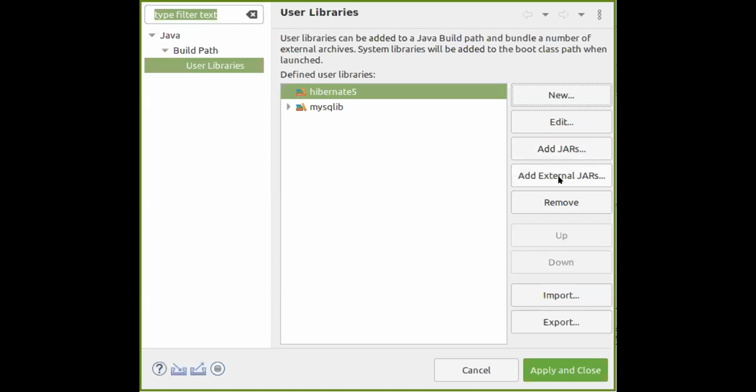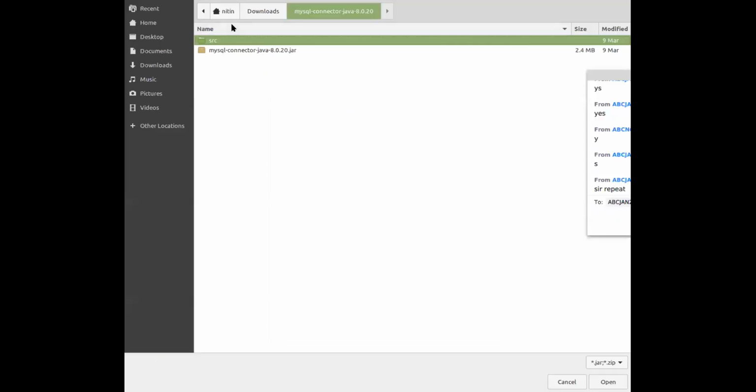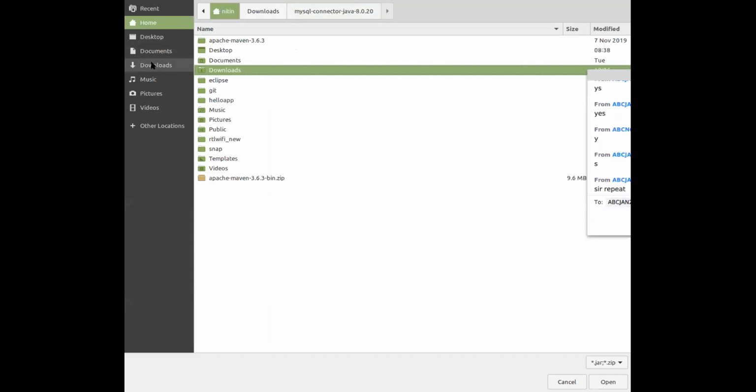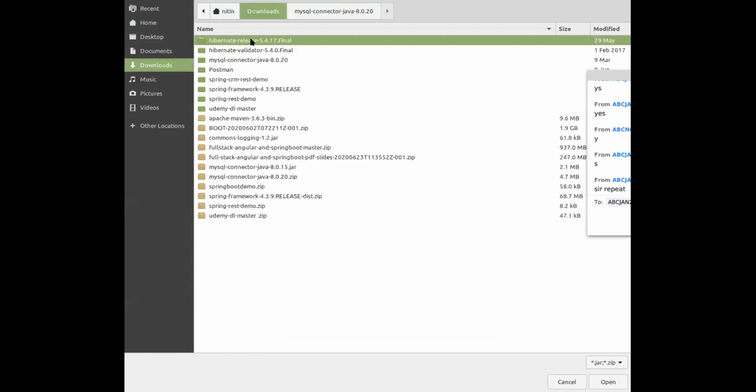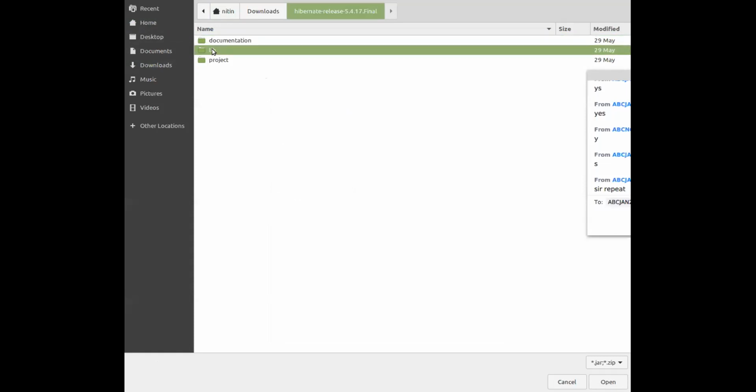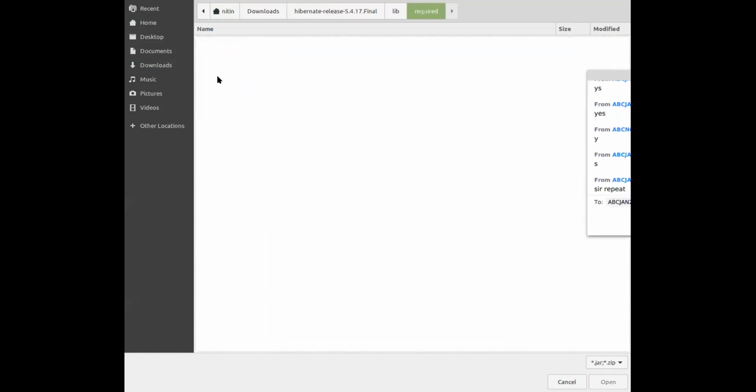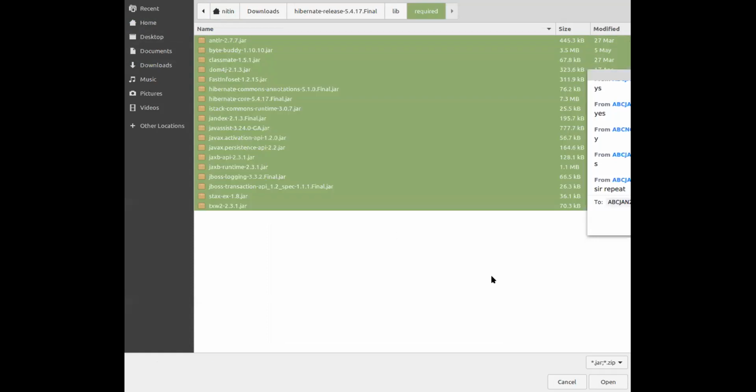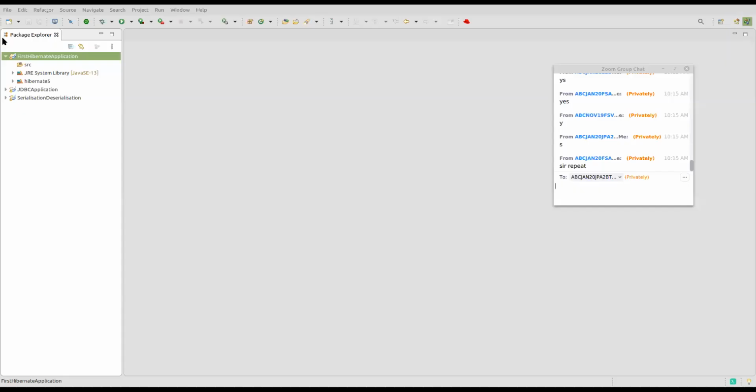When you click on Hibernate 5, one window will come. You should go to the place where you have your Hibernate software. I have my Hibernate releases here. Just select that. Go to lib section, go to required section, and all the jars available in the required section, I will copy it and tell open, and then apply and close. Can you just see now what has happened? Automatically that library had come up, Hibernate 5 with all the jars here.